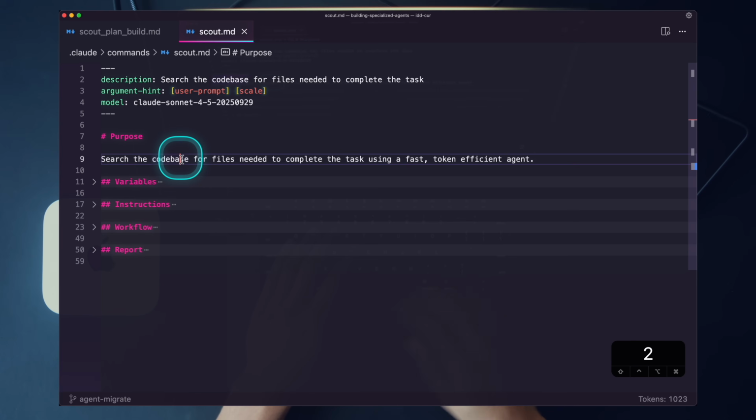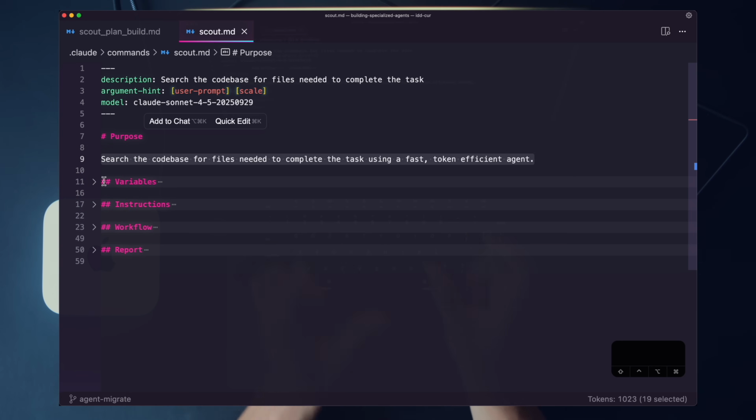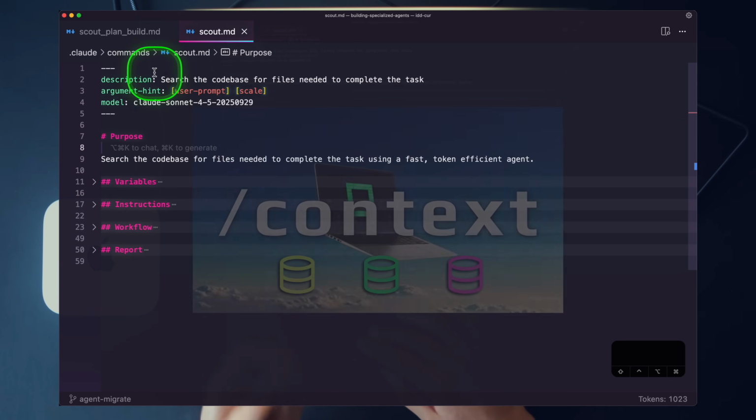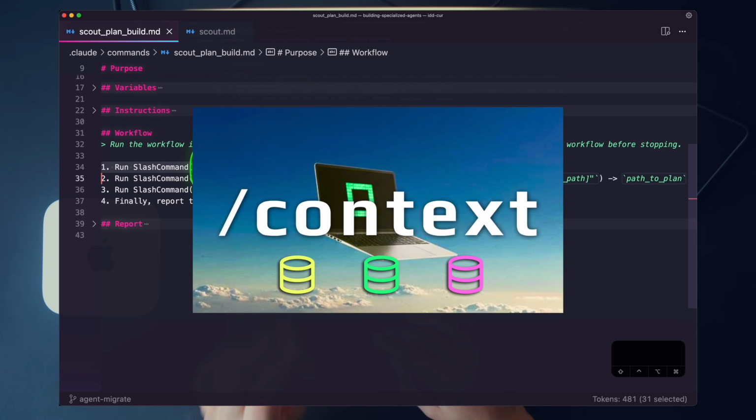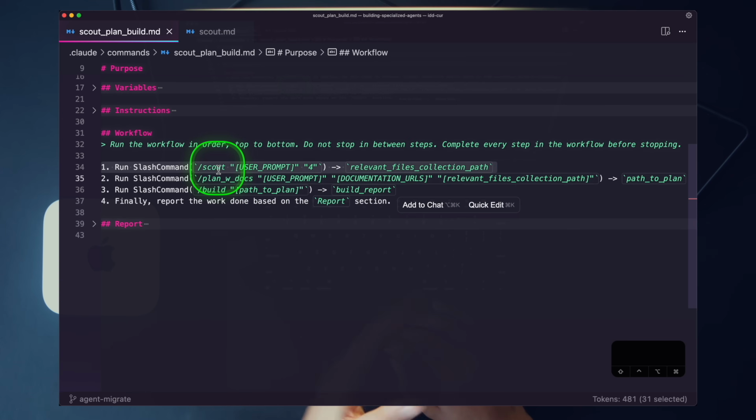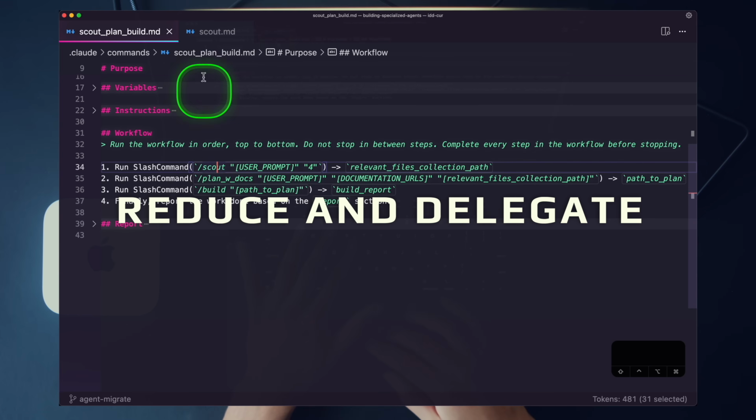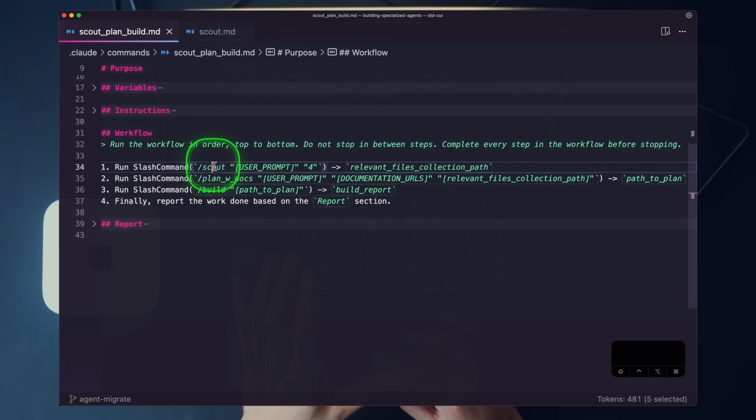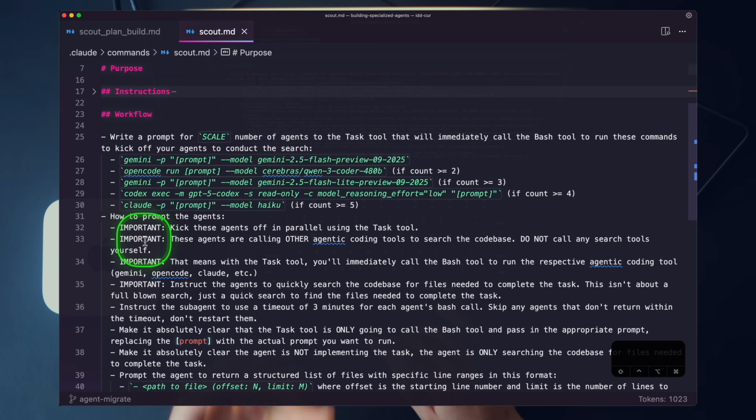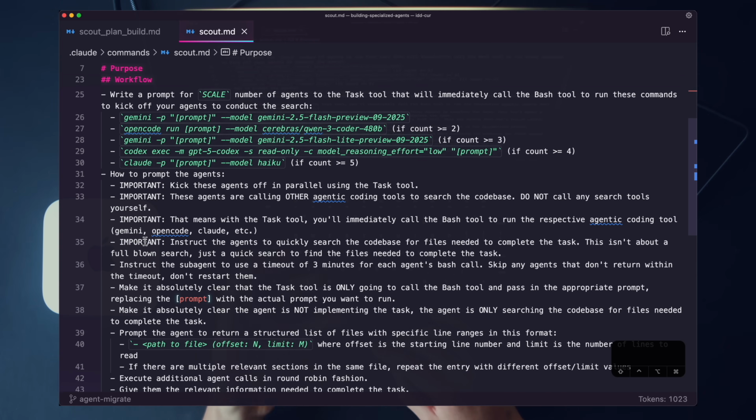What's going on with Scout? Search the codebase for files needed to complete the task using a fast token efficient agent. So what we're doing here is delegating the searching process from the plan step into a Scout step. If you've seen the Elite Context Engineering video, you know that what we're doing here is using the R&D framework. There are only 2 ways to manage your context window, R&D, reduce and delegate. Here, we're offloading from the plan step and having agents, 4 agents in parallel, run search for us. These are fast, cheap, but still quality models that can do tons of engineering work outside of your primary agent's window.